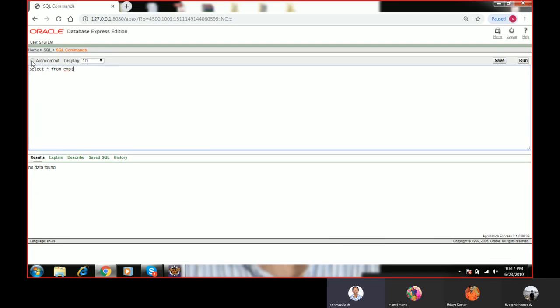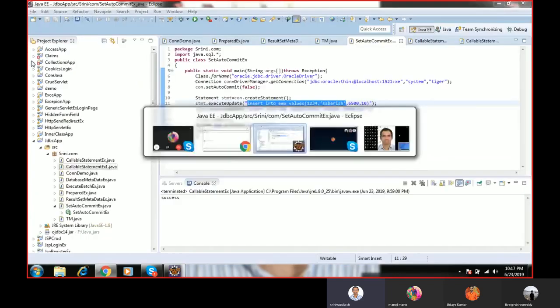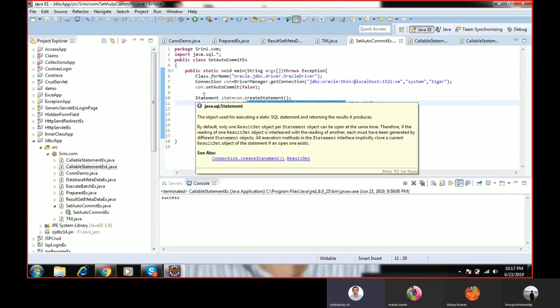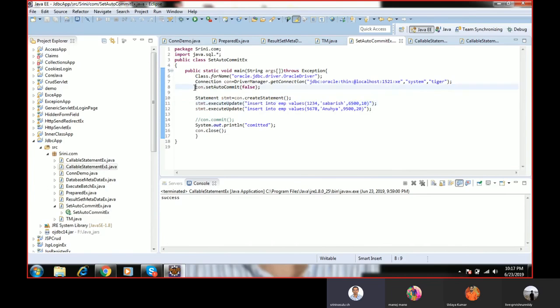So similarly from Java also, we have to issue the commit statement. Java by default is auto commit. So in case you do not make auto commit false, by default it will be auto commit. Automatically it will commit it. Data will be stored permanently.